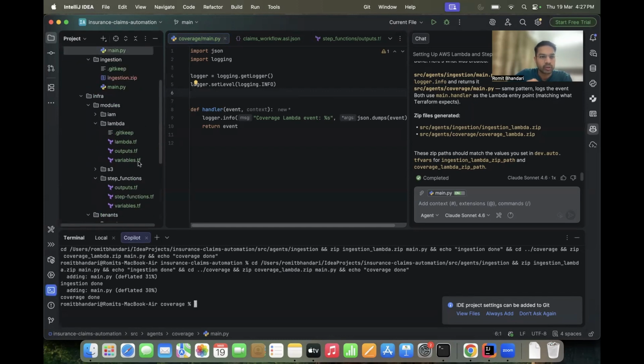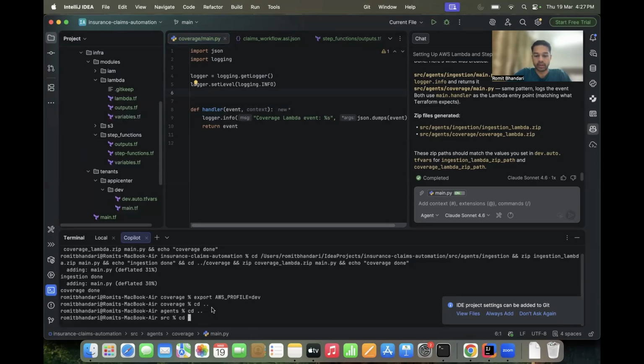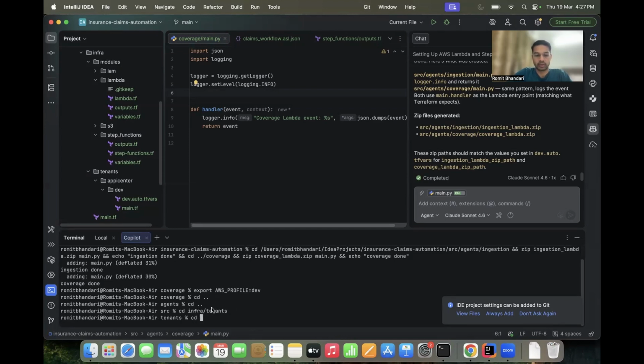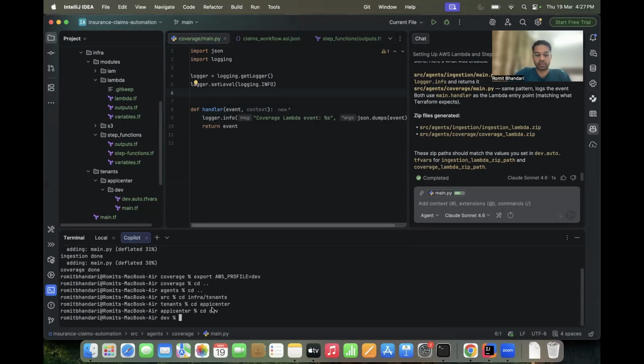Let me quickly do the Terraform apply. For that I have to first log in. Okay, and I have to go to the dev folder as well, right? Okay, so I'm in the dev folder.